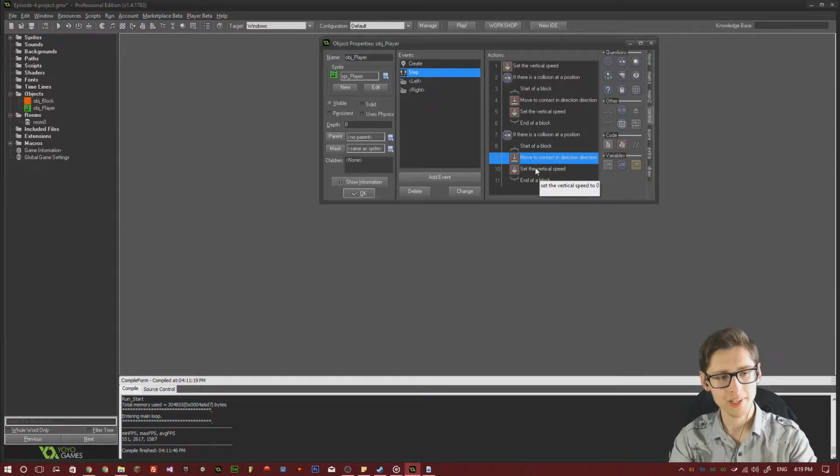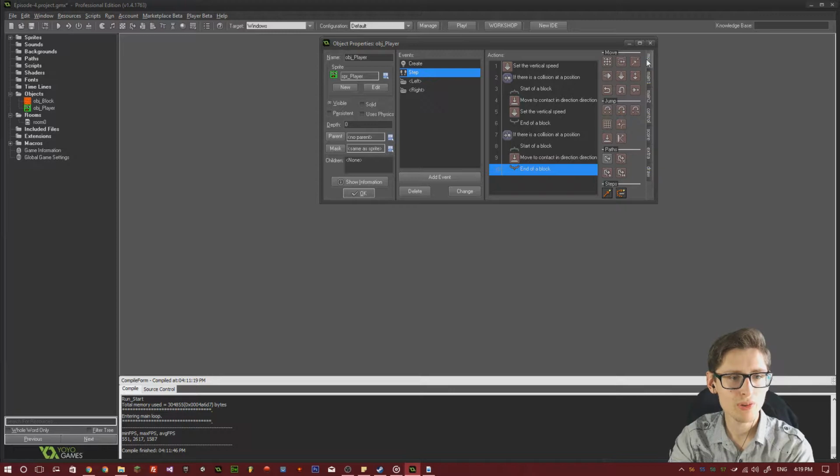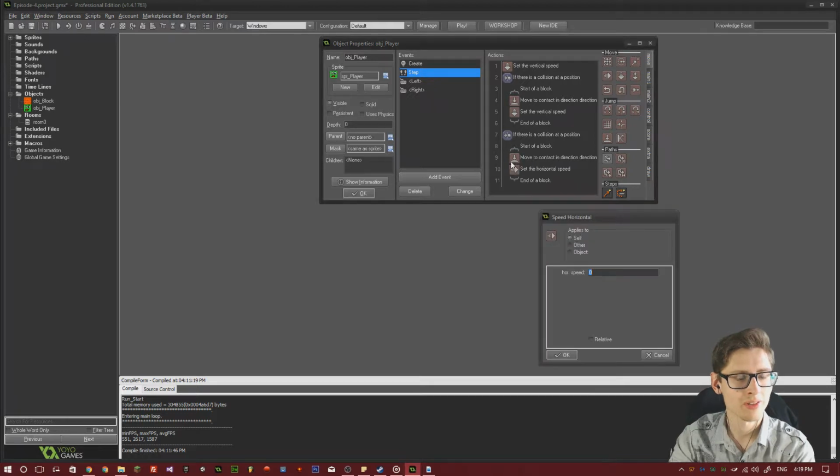With vertical speed here, we want to select that and press the delete key, because we're not actually setting vertical speed for the horizontal collision, we're setting the horizontal speed. So go to the move tab and then drag across this arrow, the horizontal one here, and then move it below the move to contact event.